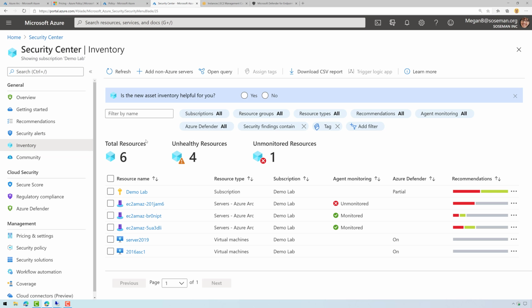Again, this is a way for you to get non-Azure servers into Azure Security Center so you can manage the security posture and be able to use Defender for Endpoint or EDR on those servers.